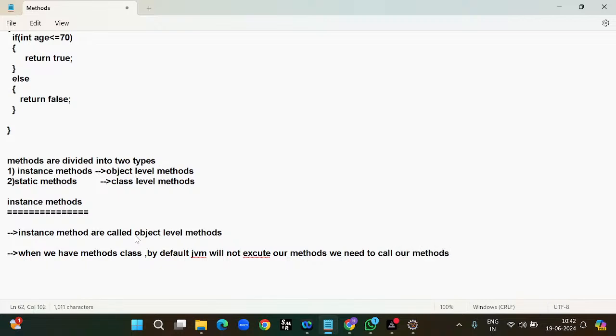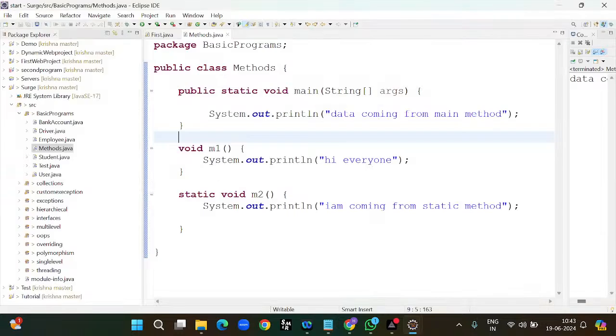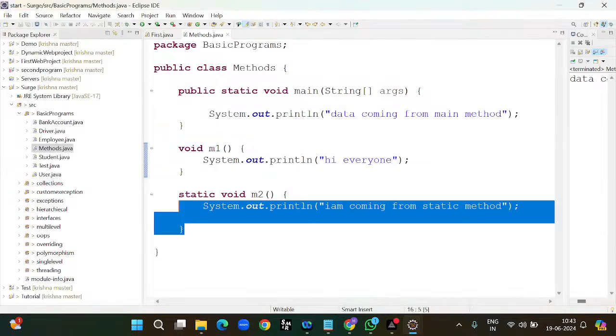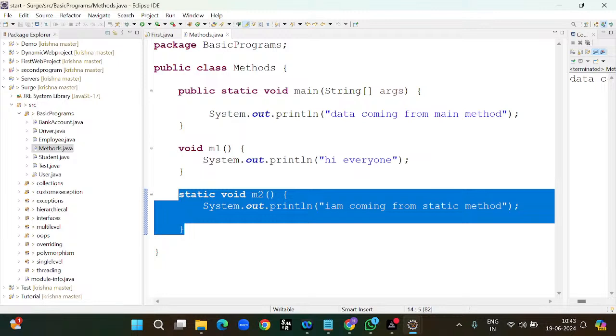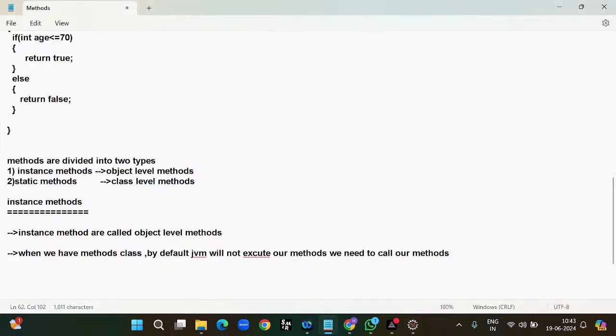Are you guys clear with my point? In this case, I have taken two methods. One is the instance method and the second one is the static method. At execution time, these two methods are not called. Why? Because a class can contain any number of methods.